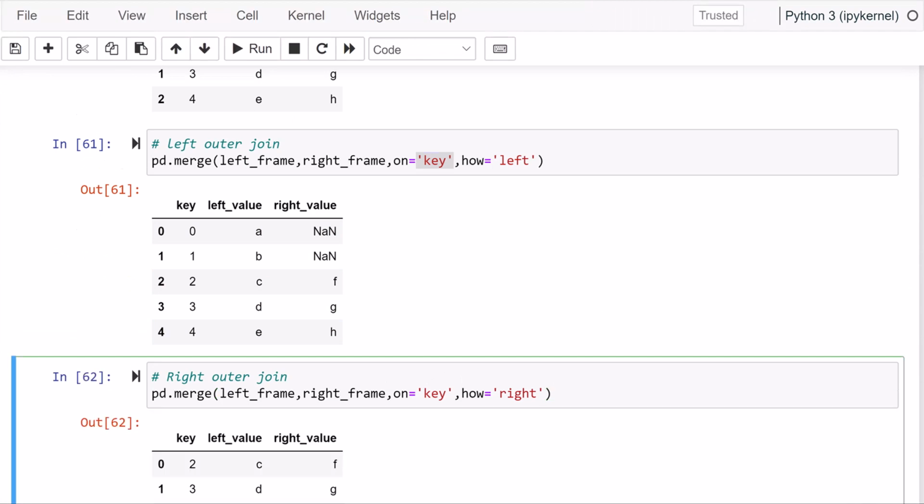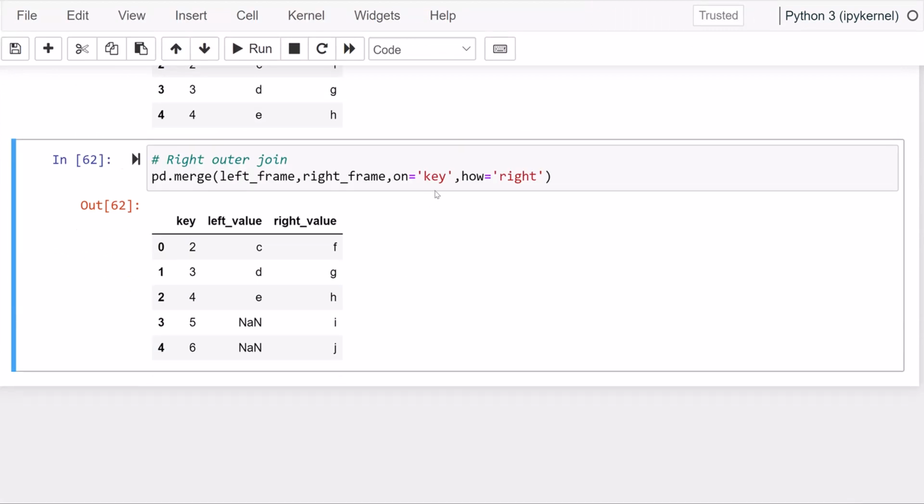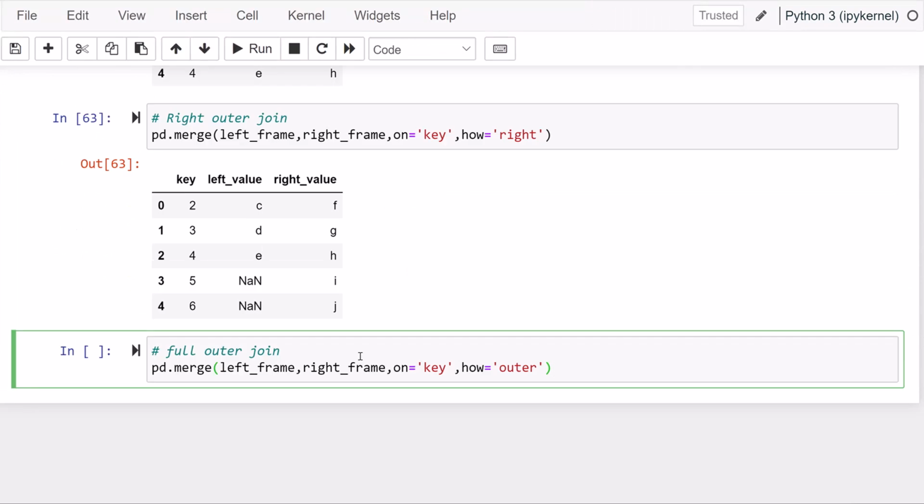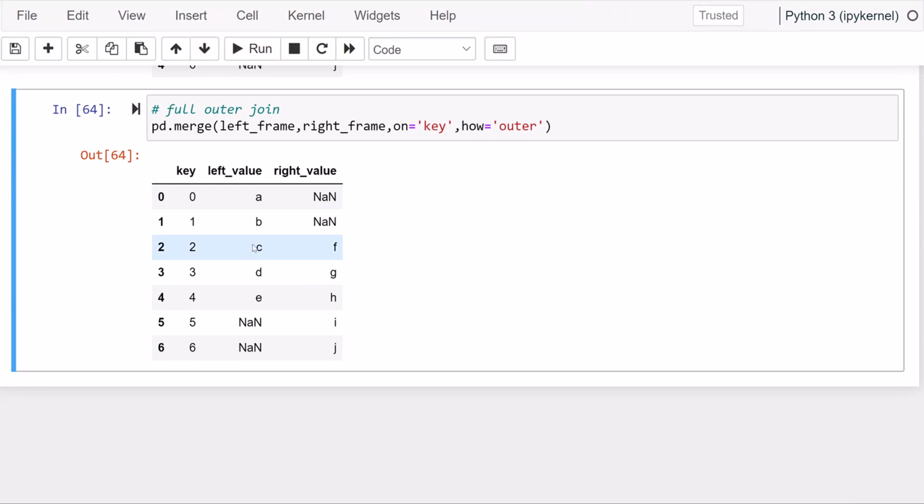And we have something else we call full outer join. This one will include everything from the left and everything from the right frame. Anything that matches is included in both. If there is no matching key from the right, the right value column will be NaN, and if it is missing from the left, the left value column will be NaN.